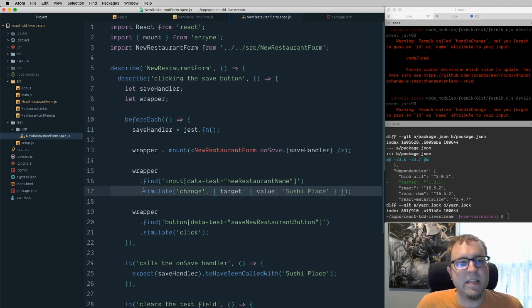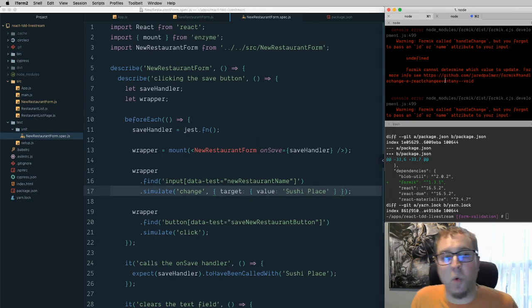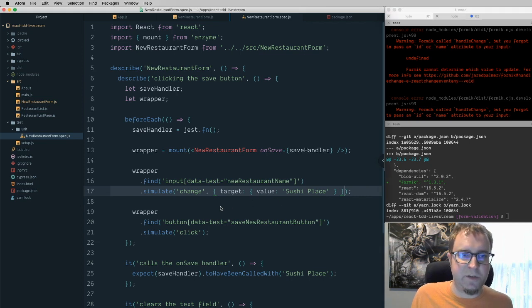But now, because enzyme is working at a lower level here, it's more coupled to what's happening in the DOM. And so our minimal event here is no longer sufficient. Formik requires more. So this is really interesting. This is a trade-off of using enzyme for component tests. It's a little bit more fragile. We have to make a bit more of a change here to get things to pass. So let's see if we can get this working.